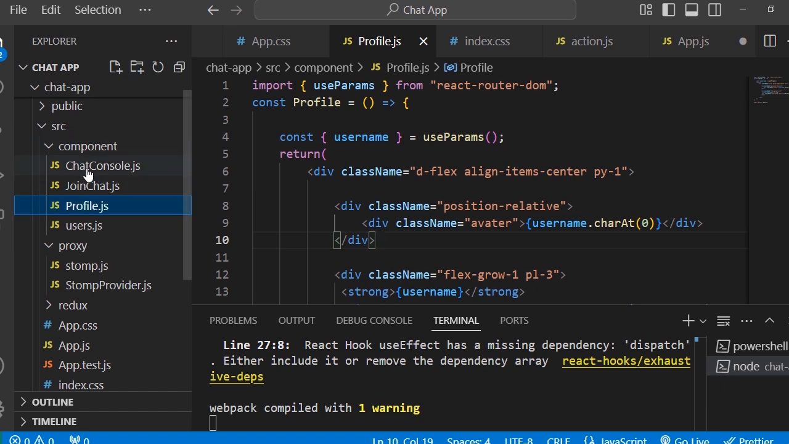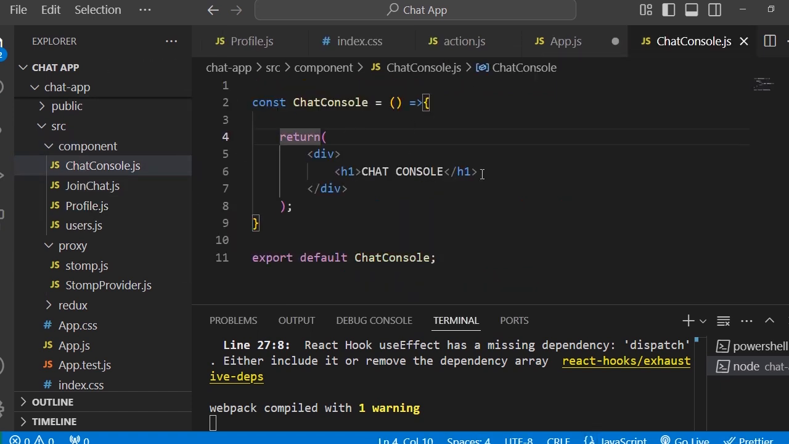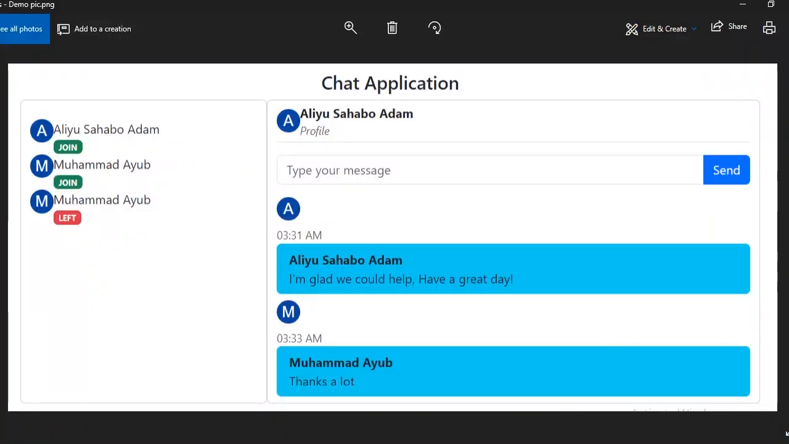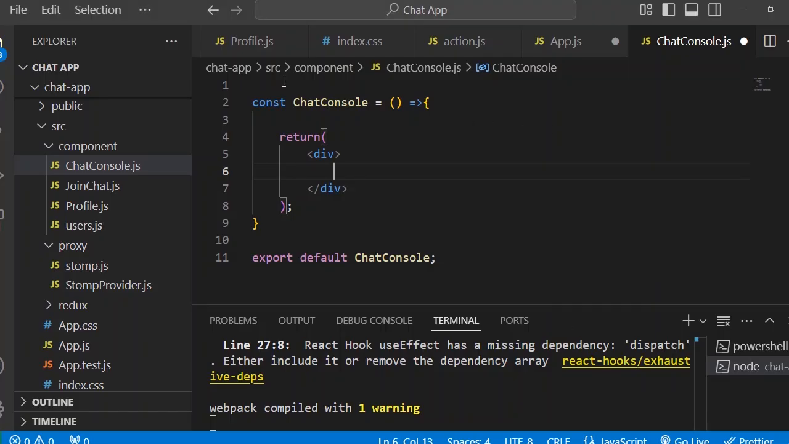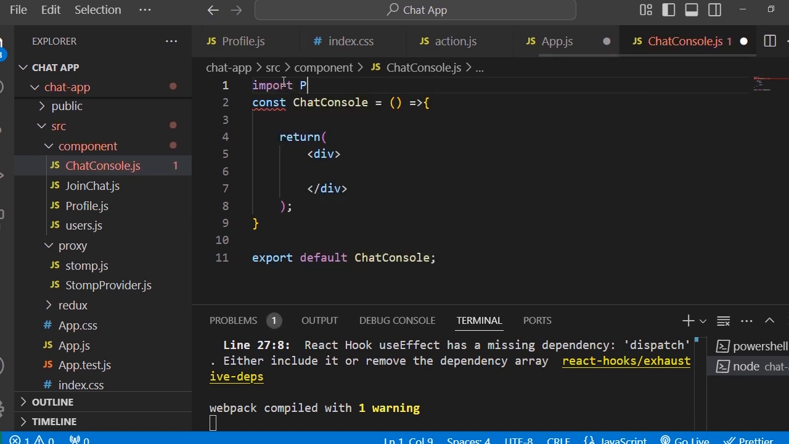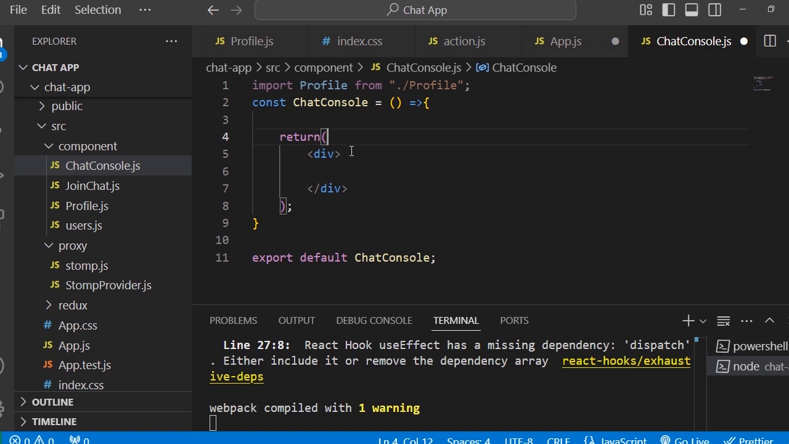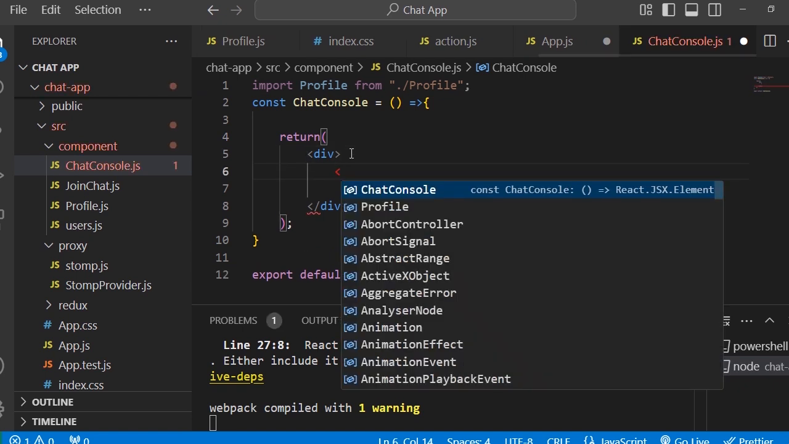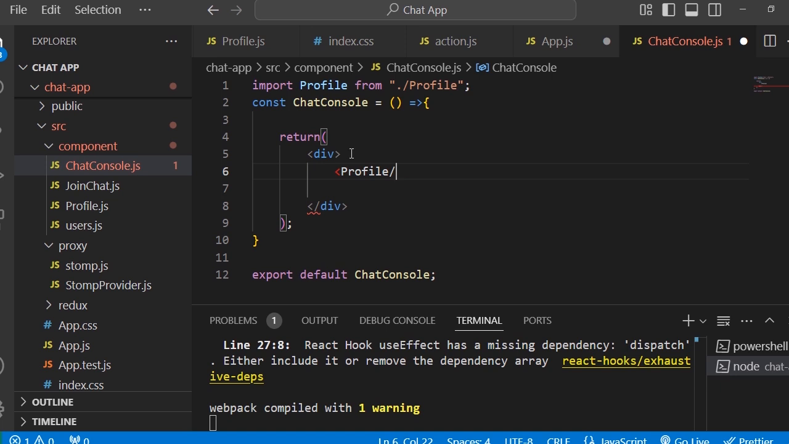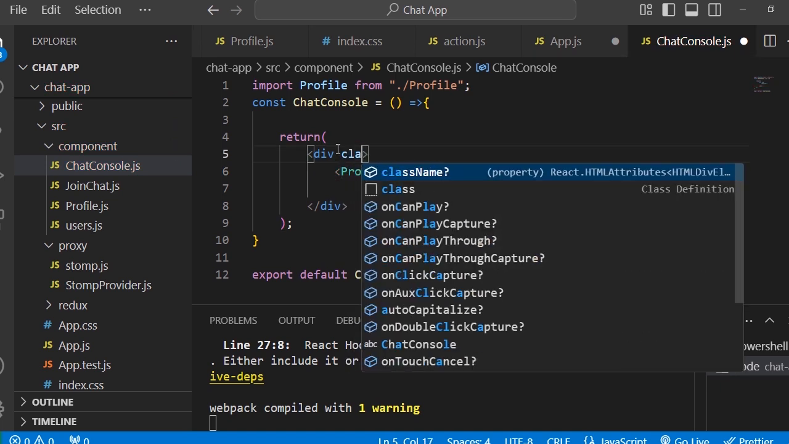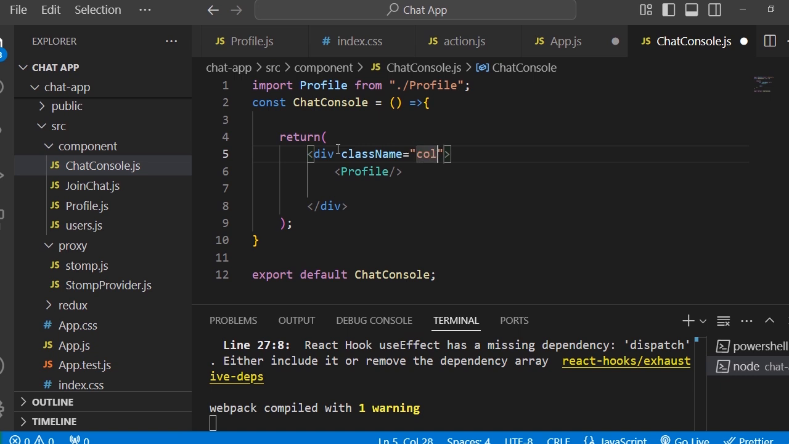So the next thing is this component. We already have a ChatConsole. We need to change the implementation. What we will do is we will start with this form. So before, remember that we have this profile, so let's import it, import Profile. So we need to provide it inside this. Okay, and we need to provide a class name for this, which is called add-cut. That's all, and then we need to have a form.